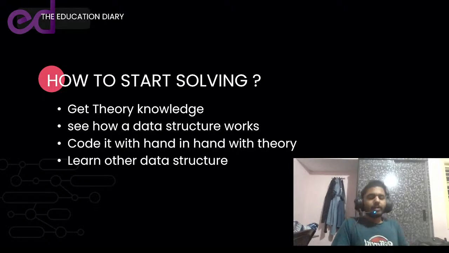Then what comes into our mind? We are talking about solving coding problems and learning programming languages. So then comes the question, how to start solving questions. First, go to a library and pick out a book, or if you don't have access to a library, we have this computer within our reach. So go to your computer, download some books about data structures, and get some theory knowledge. Let's say you want to learn arrays first, which is the most basic thing. So get the theory knowledge of arrays and see how they work.